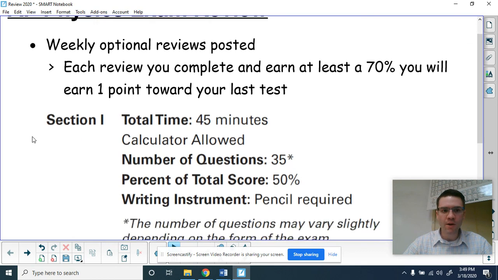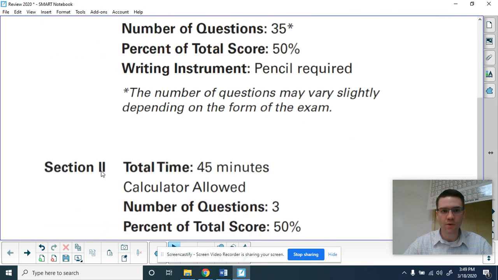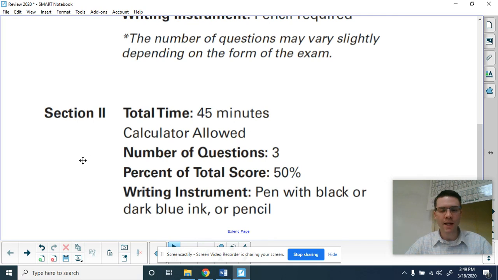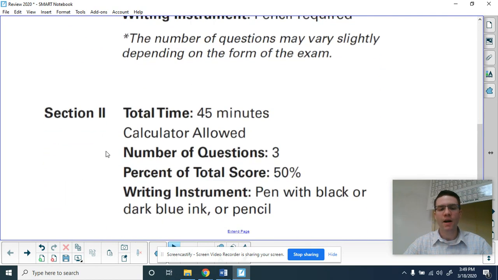Your last test will be an old AP test. So you have one section on one day that will be multiple choice. It'll be 45 minutes, it'll be 50% of your total score. And then you'll have a free response section the next day. It'll be 3 free response questions with multiple parts. And these will be added together for your total score on that last test. It'll be an old unreleased exam, so it'll be an actual AP test.